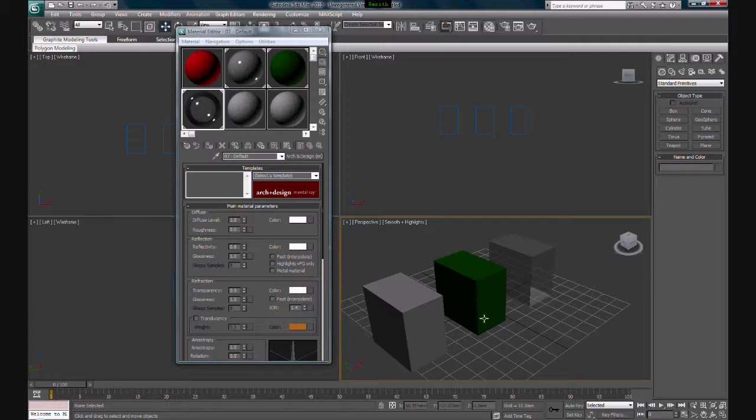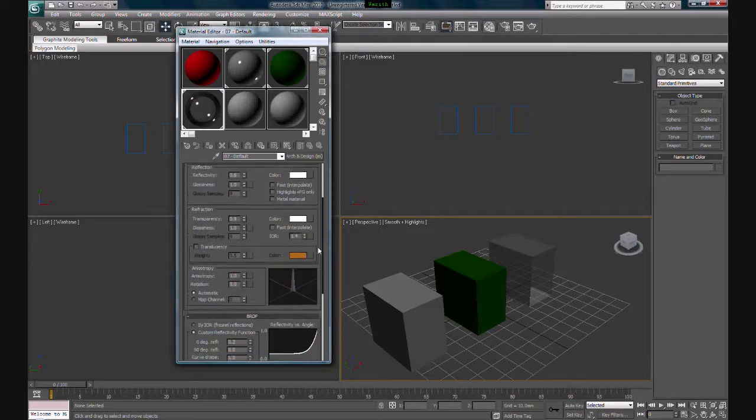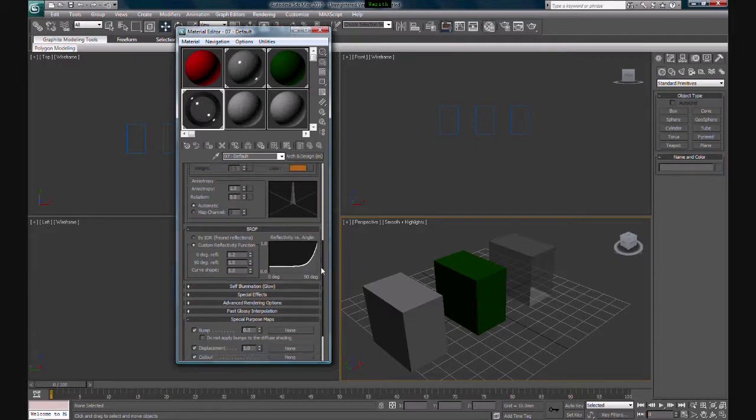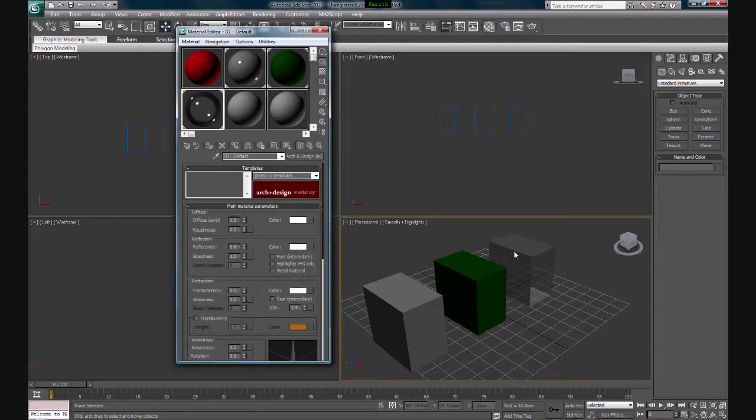So that's how you create a material and apply it. We're going to go through these other settings later. Okay, so let's render this view and see the result.